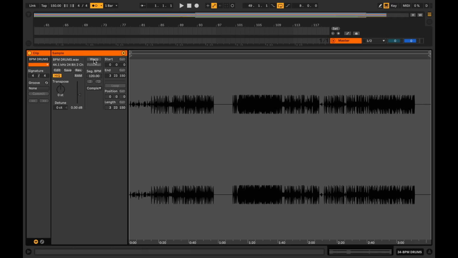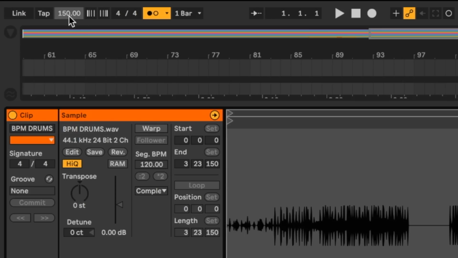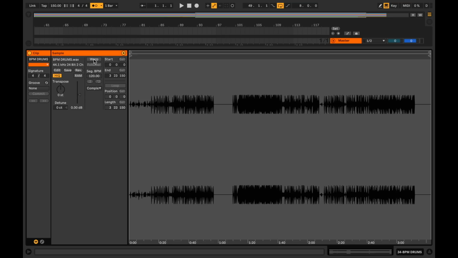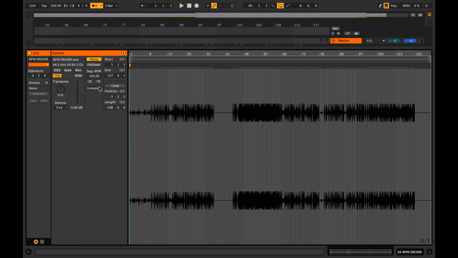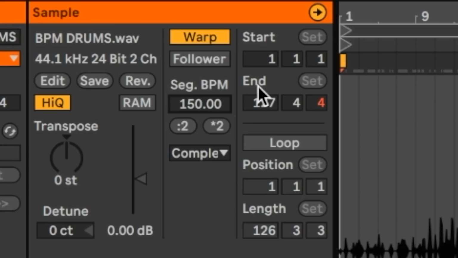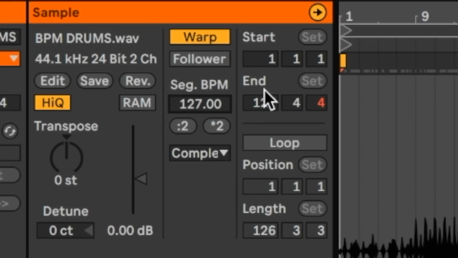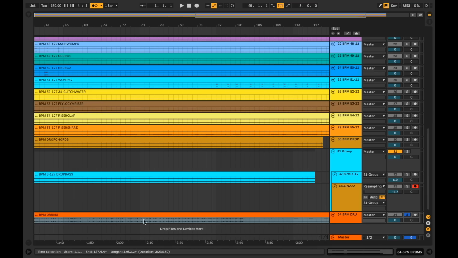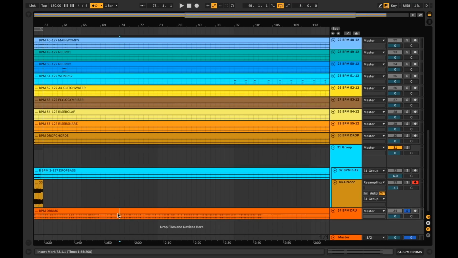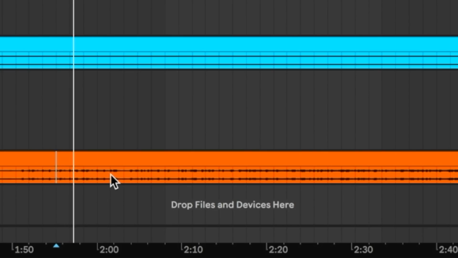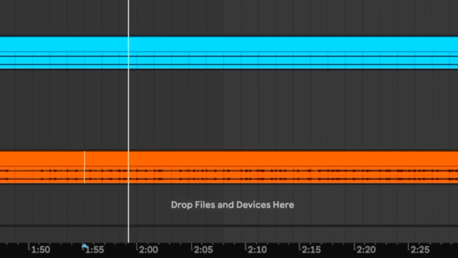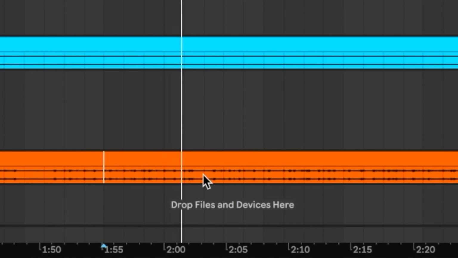We don't have these drums warped right now, which means that they're not going to respond to me changing the master BPM at all. So I'm going to go ahead and turn on warp, hit yes, and I'm going to change the original BPM of the drums to 127 because that's what we started off on. So now let's go ahead and solo out the drums again. Take a listen. Okay, now they're in time. That's nice. Let's see what we got going on here.